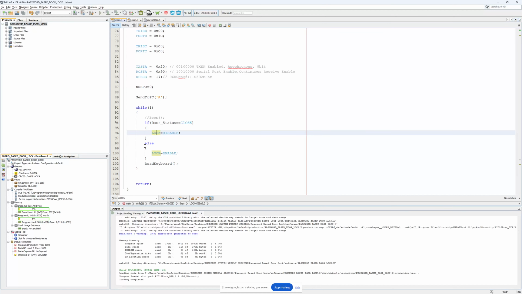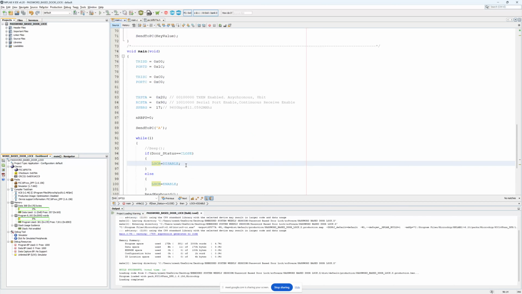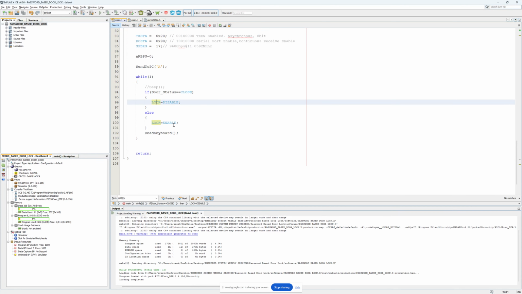Now else, if door status equal to open, else means door status equal to open, which means 1. If door status equal to open, lock is equal to enable, so it will unlock. So we need to make this else condition by checking the read keyboard. Okay, we need to read the keyboard, then only we can make a decision to unlock. Lock equal to enable means unlock.